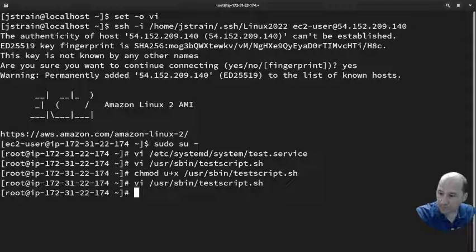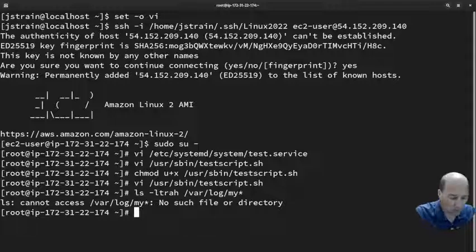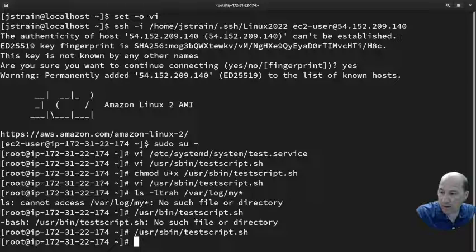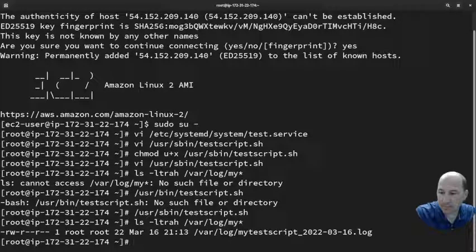So let's run that. Well, first let's look at /var/log my star, and there's nothing there. Okay, so if I run /usr/bin test script .sh, user bin, sbin. Now if I look for that file, it's there, and you can see that it has the day here.